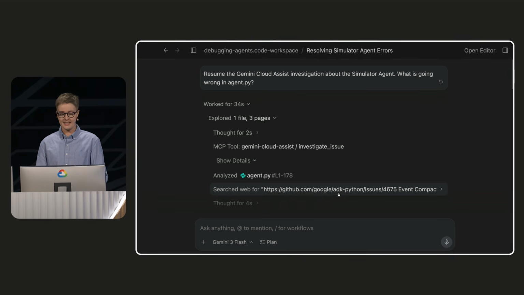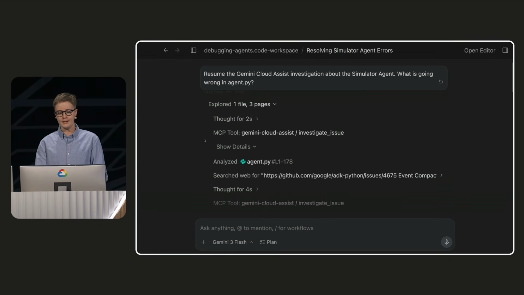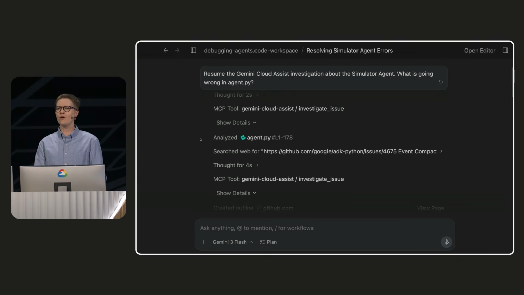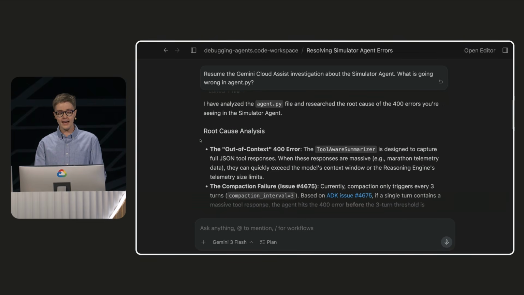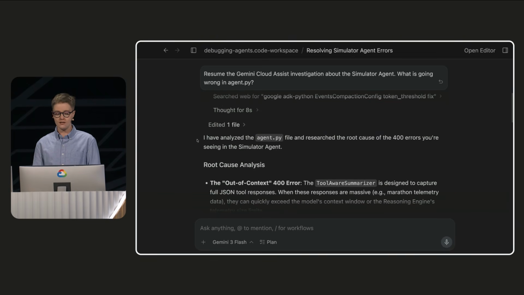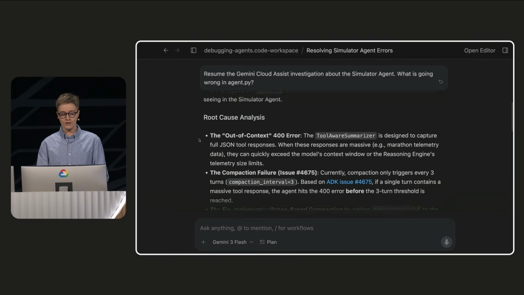What is going wrong in agent.py? Now, this prompt takes a minute to run, so I've loaded it here. We can see how the agent is using the findings from Cloud Assist, looking closely at the agent source code. It's even searching GitHub for relevant issues. And look at how the agent synthesized all that information into a clear explanation of what's going on in our code.